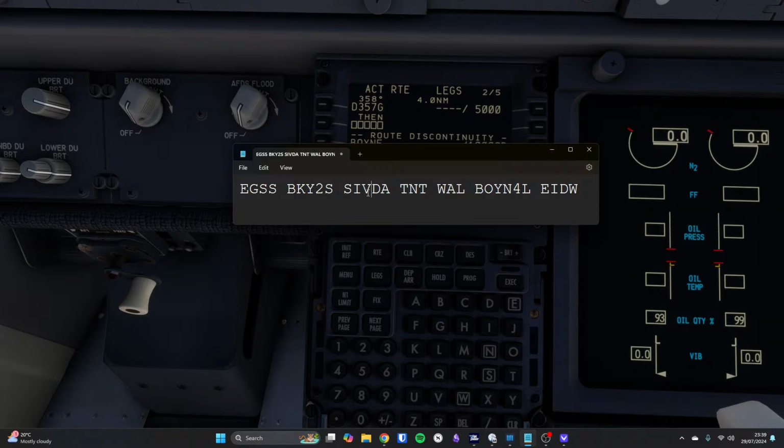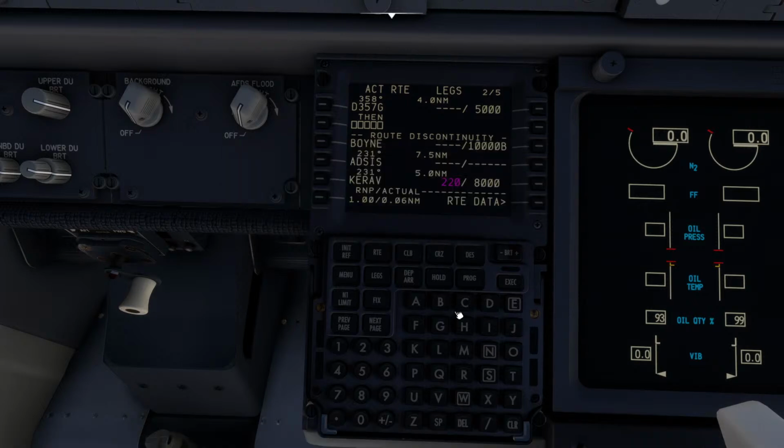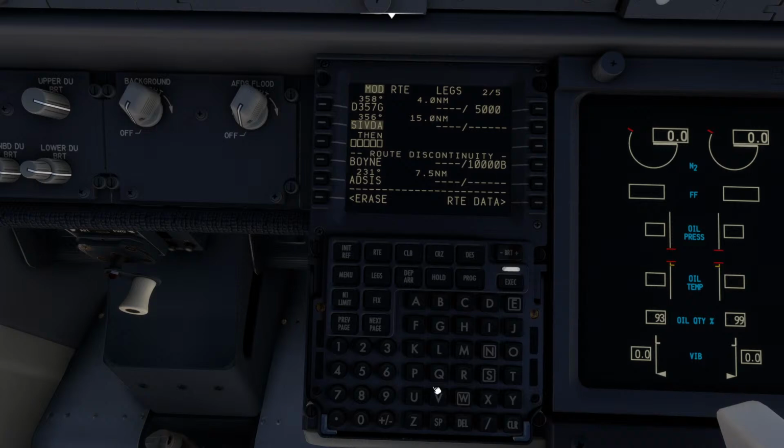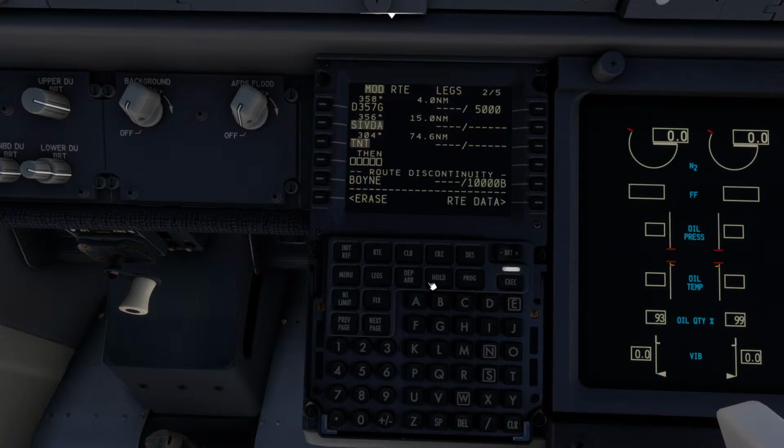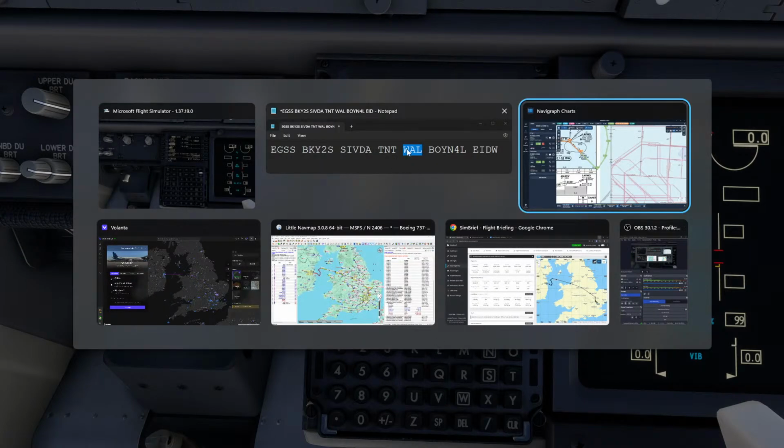We wanted to go via Sivda, TNT and Wallasey. So Sivda, S-I-V-D-A, drop that on there. Then TNT, which is the Trent VOR. Notice that there are multiple Trents. I know from experience the one we want is the one at 53 degrees north, so that's that one. And then we want WAL for Wallasey. WAL. We'll just check that is the correct code. Yes, it is. Look, you can see it there.